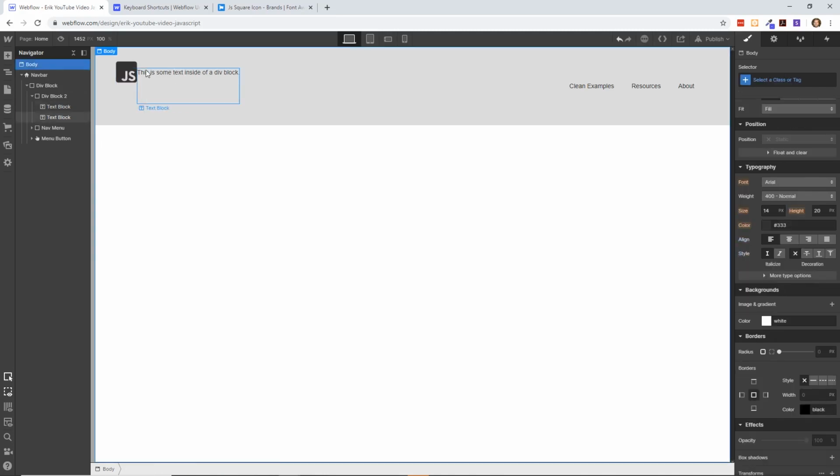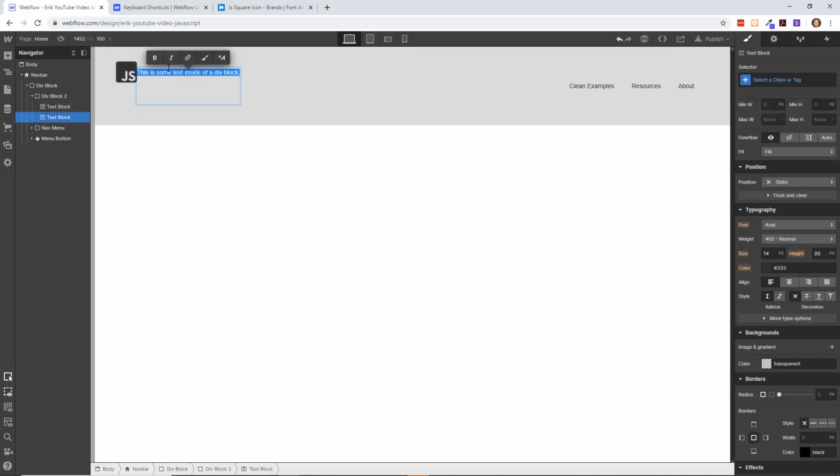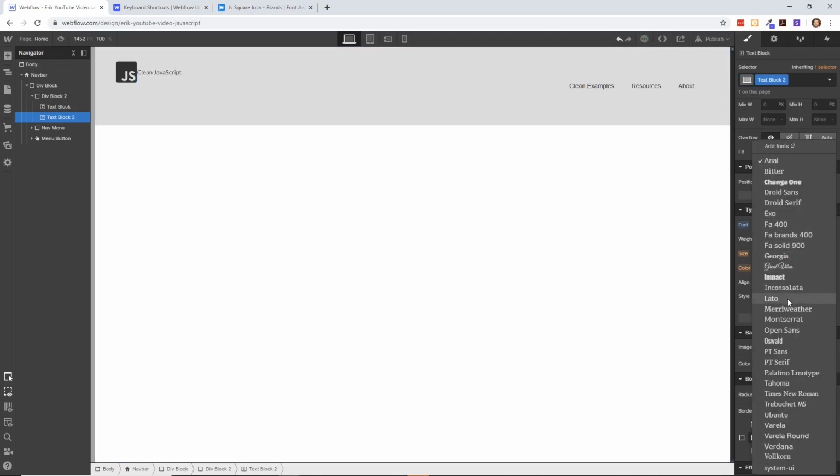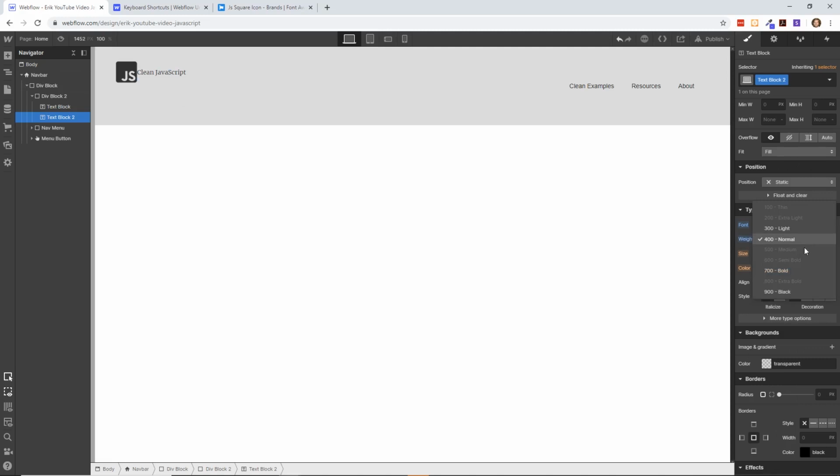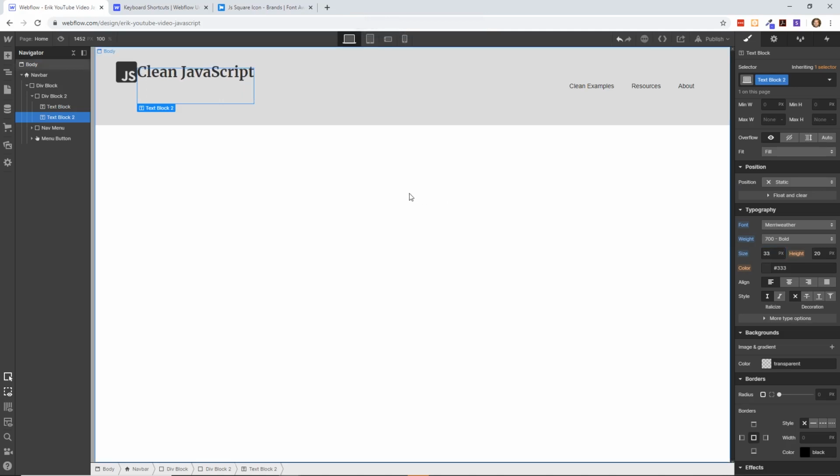All right, so we have the JavaScript logo, and then, I don't know, we can put Clean JavaScript. Maybe that's our tagline. And we can do some things with this too. This text block is in Arial. Maybe I want to change it to, I don't know, Merriweather. I can change the weight to bold. If I hold down the Alt key, I can change the size by holding it down and moving the mouse up and down. So cool, now I got Clean JavaScript.